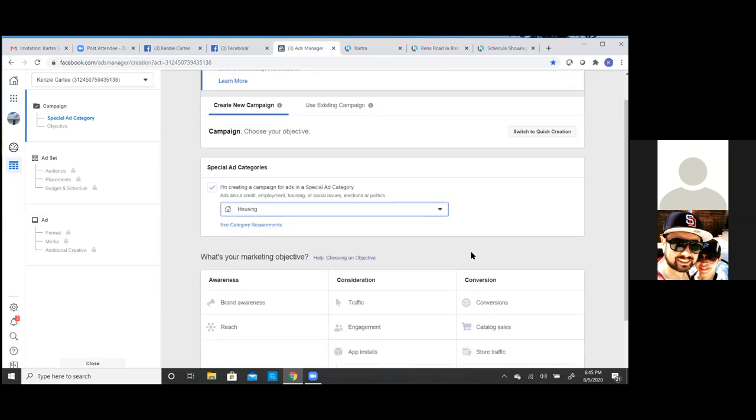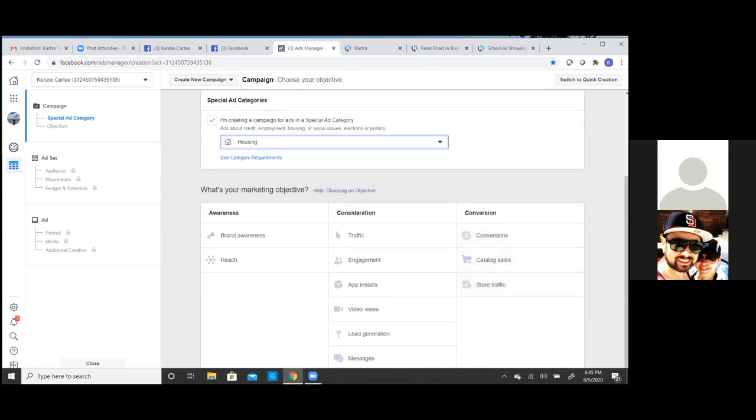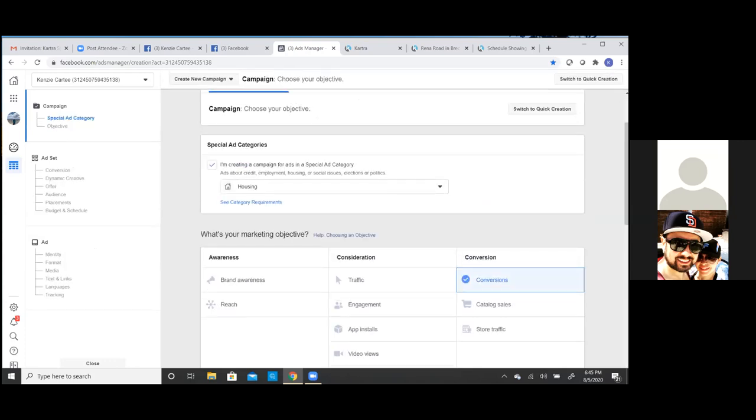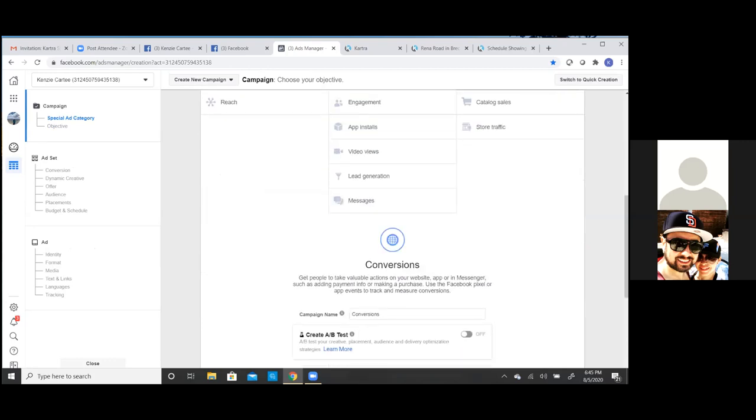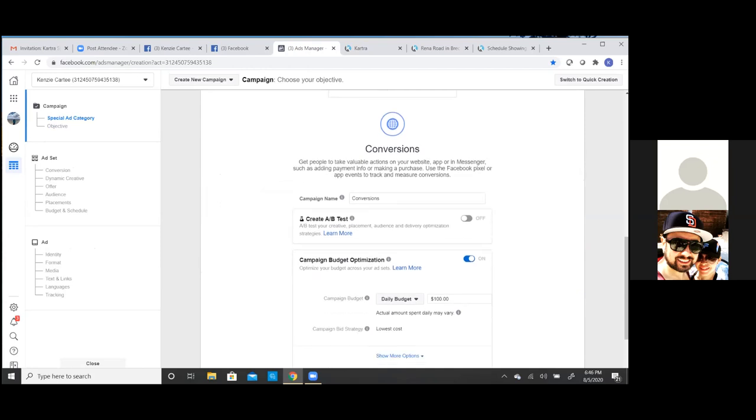Okay, so in this case, we're going with conversions. So we're going to run a conversions ad. That's the objective. So this is tab number one, as we were looking at it on the dashboard. This is tab one, campaign, objective, conversions. Click on conversions. Okay, so scroll down, and then we're going to give it a title. That way, when you're looking at it from the dashboard, you can see the first tab, campaigns, and you know what ad that is. So let's name it. In the campaign title right there, conversions, put dash, and then just put open house and then the address.